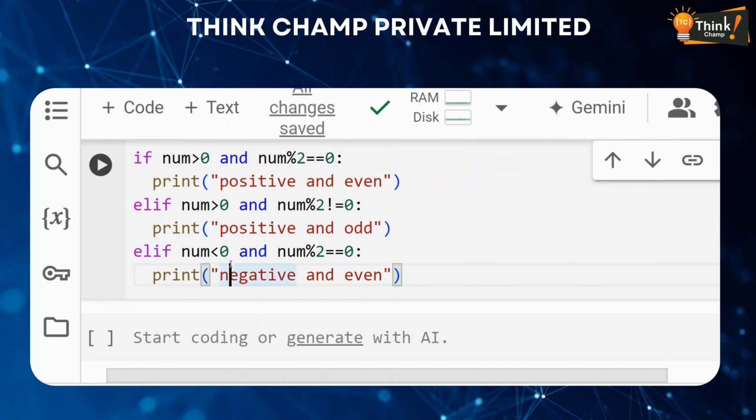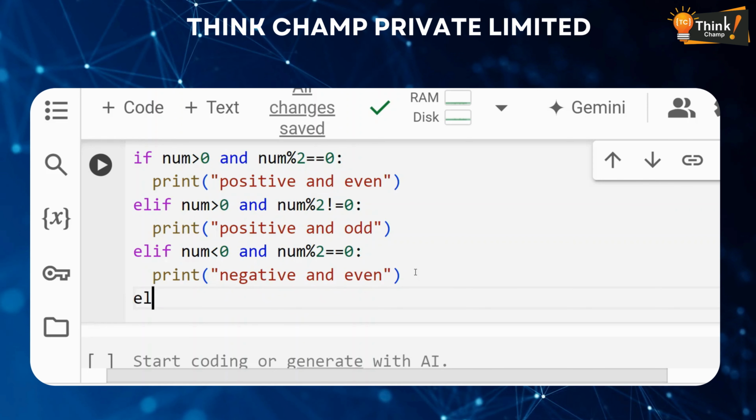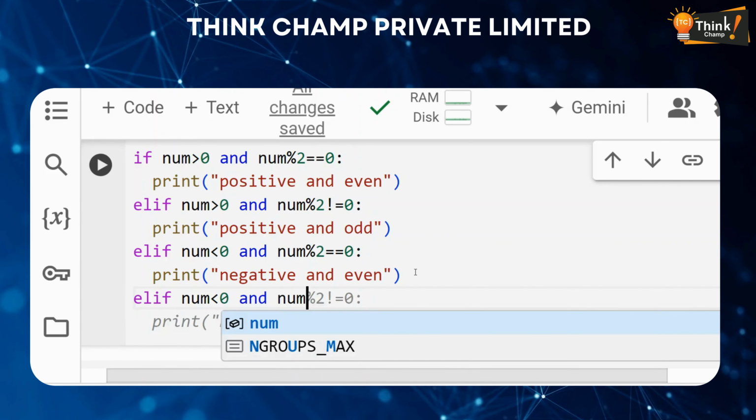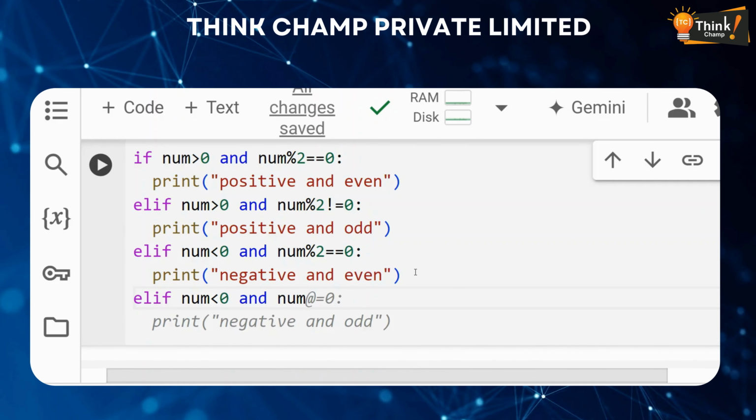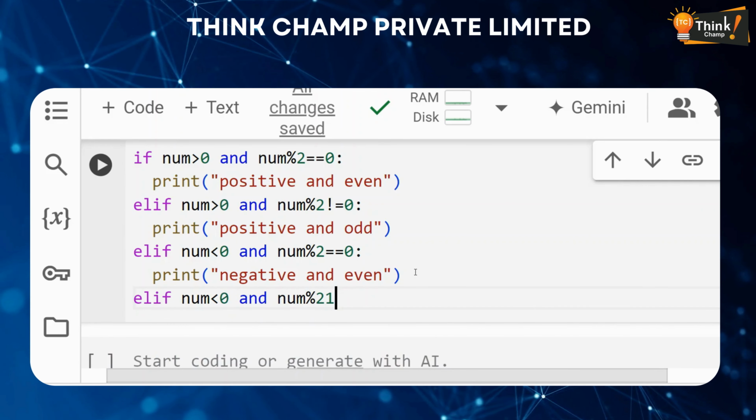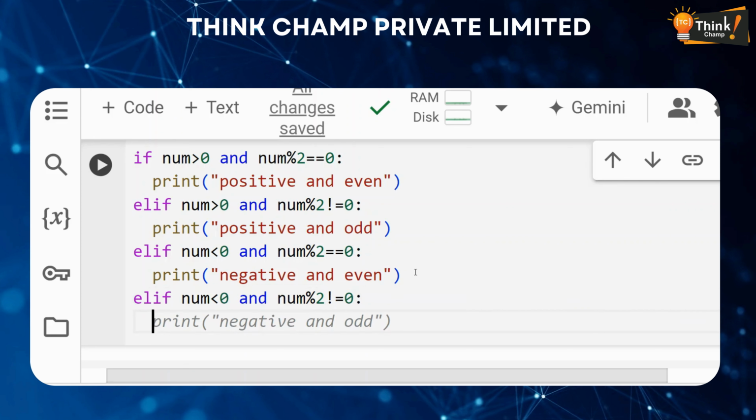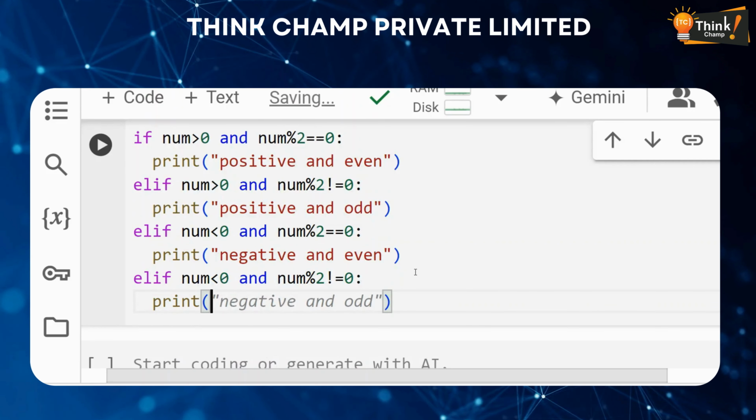It is less than 0 and it is not divisible with the 2. We can say it's a positive. And elif number less than 0 and number percentile to it is not equals to 0, then we can say it's a negative and odd value.